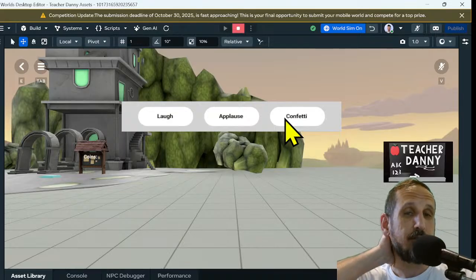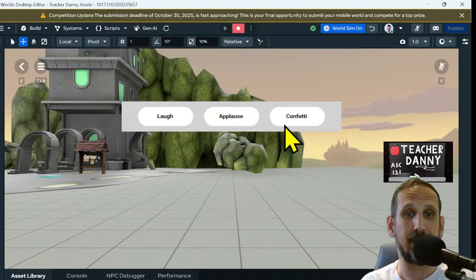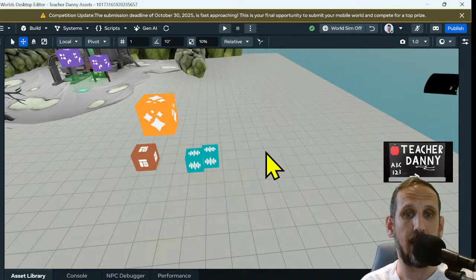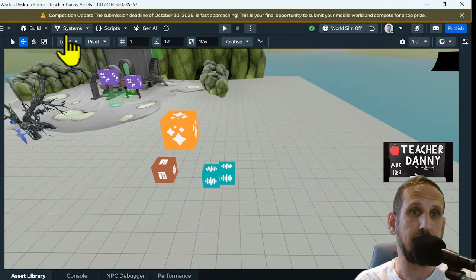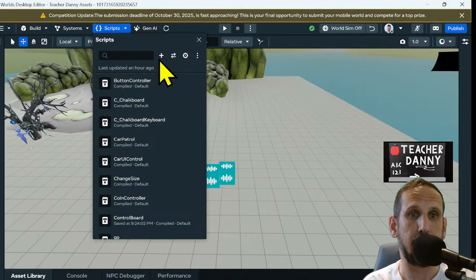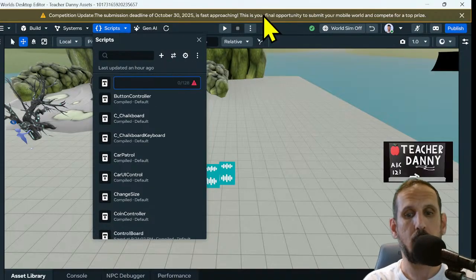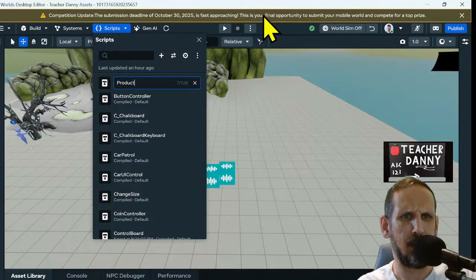We're going to start from scratch building this whole thing together. So let us go ahead and start a new scripted scrap. We'll call it production board.